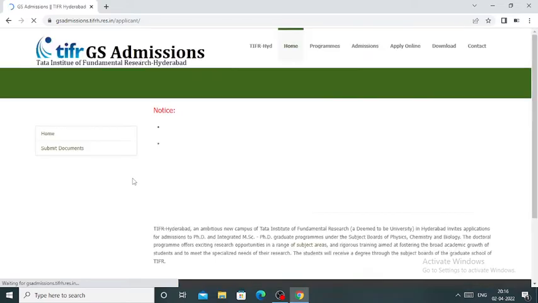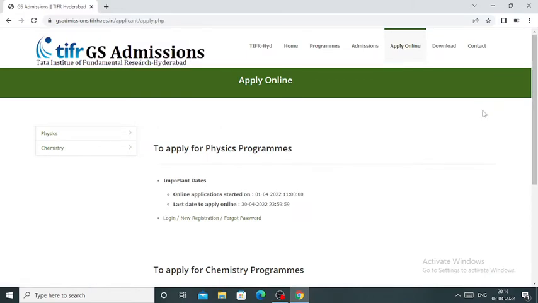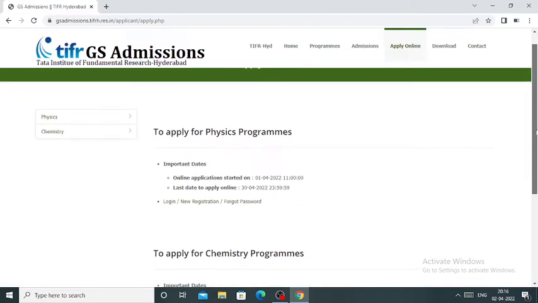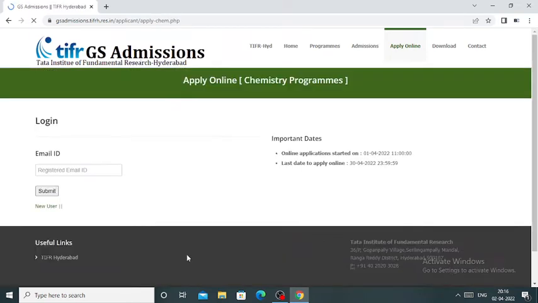Next here we can see that there are many options like TIFR Hyderabad, home, programs, admissions, apply online, download, and contact. So we will go to the apply online section. Here we can see to apply for physics program, to apply for chemistry programs here, and those students who are in the chemistry background will log in or new register here, and physics students will log in or new register here. Being a chemistry student, I will go for new registration.